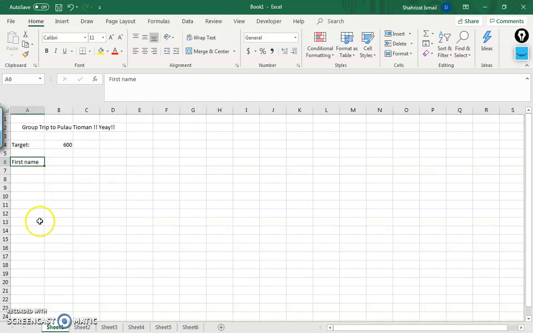Now what if I want to go down? To go down, I can press enter. Enter will go down the column. And what if I want to go back up the column? I can press shift enter. So basically, shift is to go the opposite way.